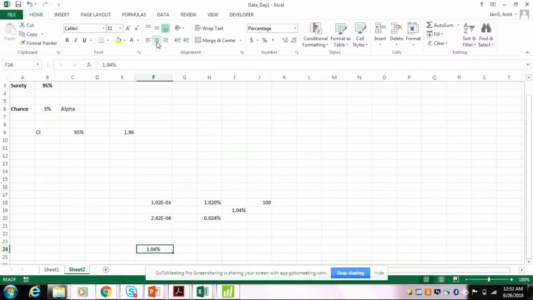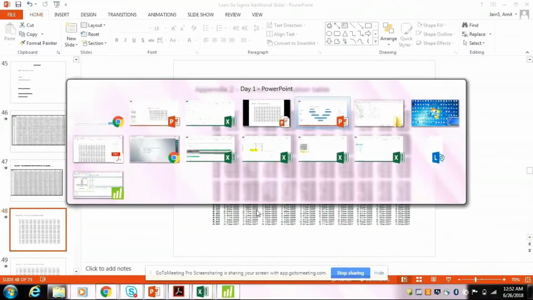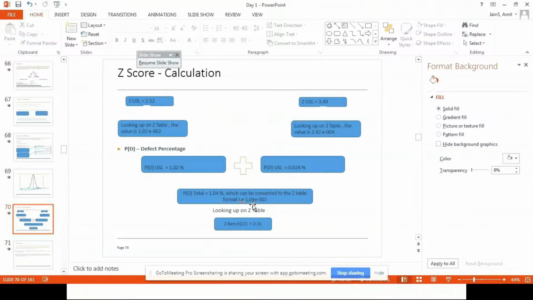Now, if you want to convert it back into an exponential figure, so 1.04% would mean 1.04 divided by 100, right? So that means 1.04 e exponential 002. Right? 1.04 e exponential 002, right? Correct. This is what we have done here.